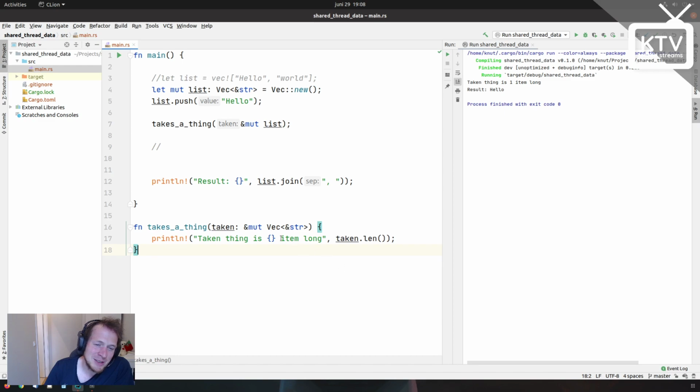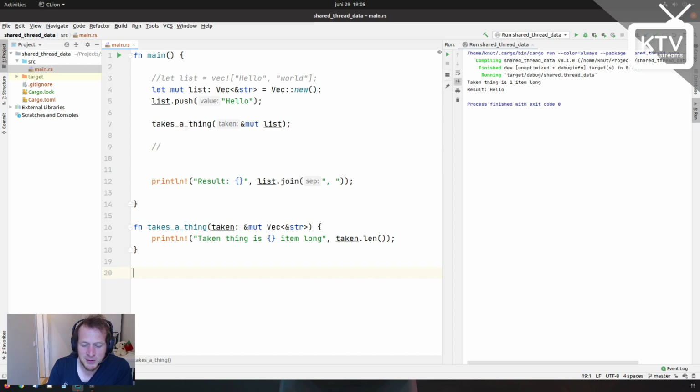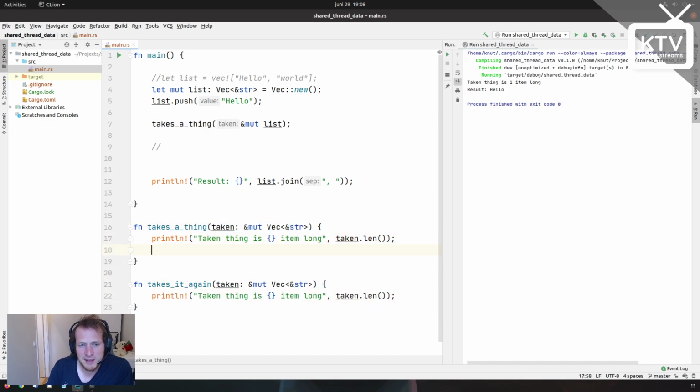Okay, so there are limitations. Let's see. What I do know is I cannot borrow a borrowed vector as a mutable vector. Let's try one more time. I'm just going to make one more. It takes it again, and then we're going to do the same thing. Actually, we're just going to copy this thing so this function does exactly the same thing. Let's see if we can implement this. So let's say that this one, does it matter if we then do takes it again? Maybe not. Let's try this. Maybe it doesn't matter. No, so that doesn't matter.